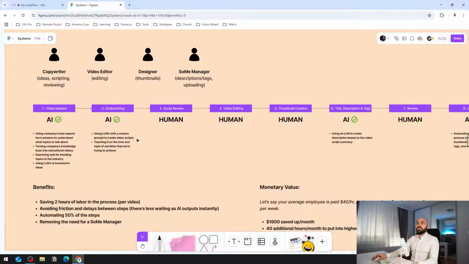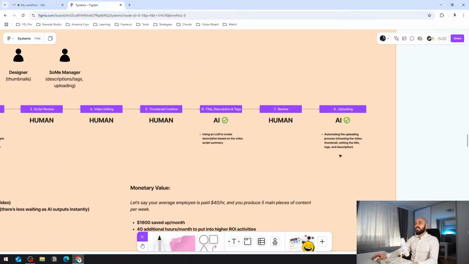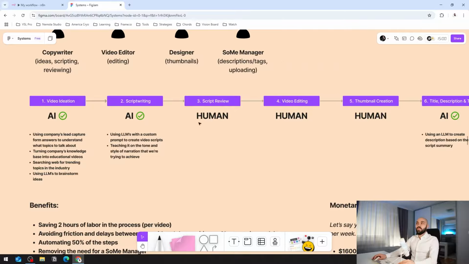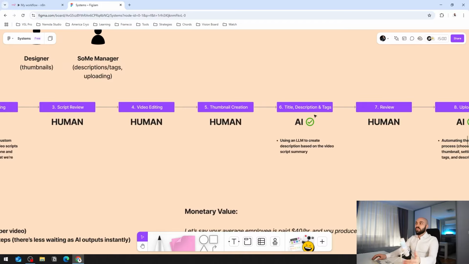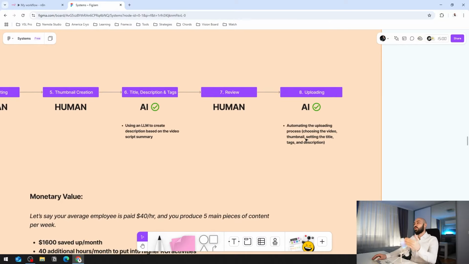What we can do here is automate first, second, sixth, and eighth step, which means we're cutting the production process in half. We're having less delays between each step. Previously, video editor would have to wait for scriptwriter to finish the script, to finish the ideation. Then we would have to wait for title and descriptions. Then we would have to wait until we upload something. But we'll use AI to automate all of those processes and to have it done within seconds.